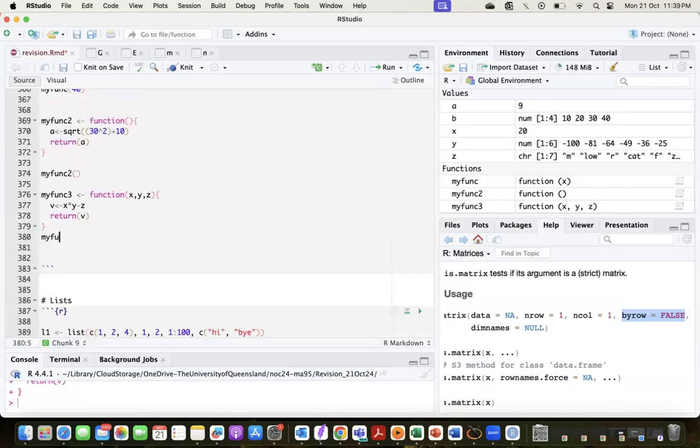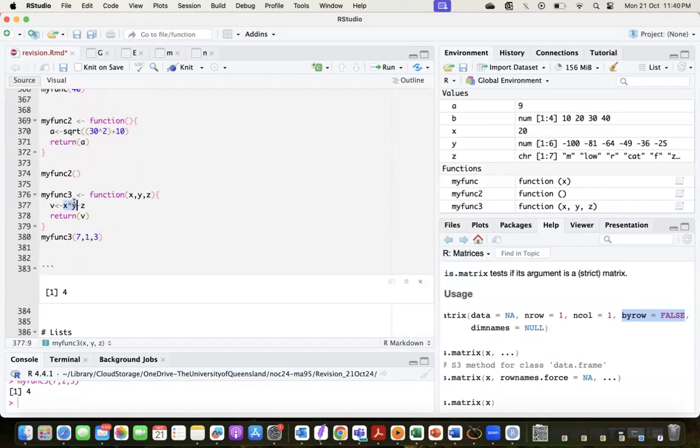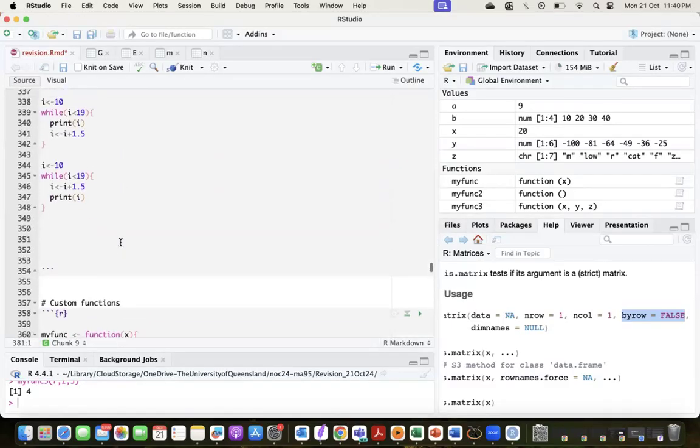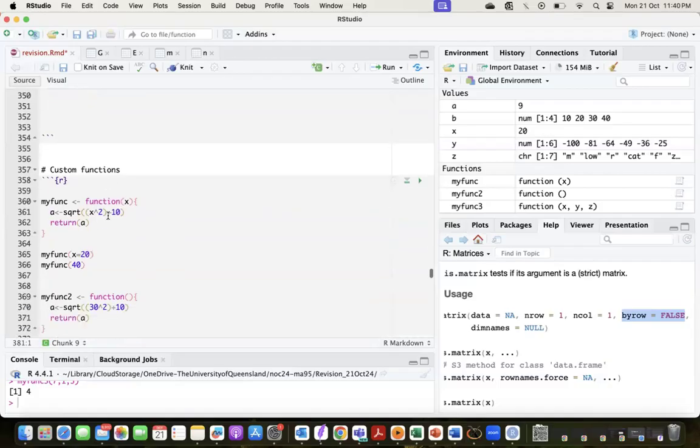I've not written that here. So my func 3. Let's say I'm giving it input 7, 1, and 3. If I run that, it gives me 4, because what it's doing is it's multiplying the first two values and then it's subtracting the third one. So 7 into 1 minus 3. That gives you 4.